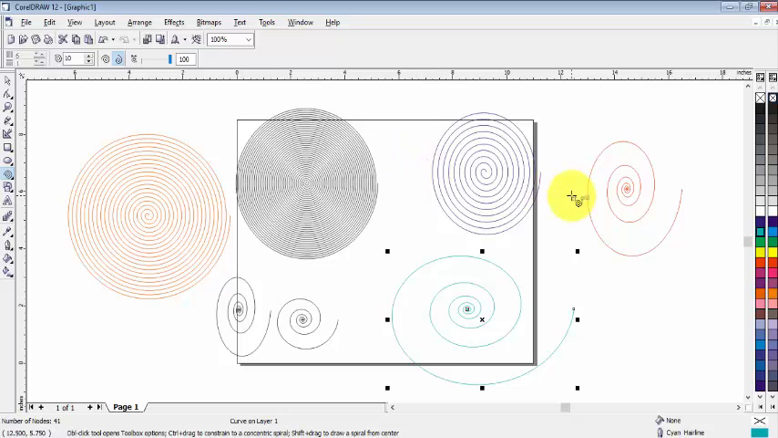So in that way we can use spiral tool in CorelDraw. So it was today's topic.